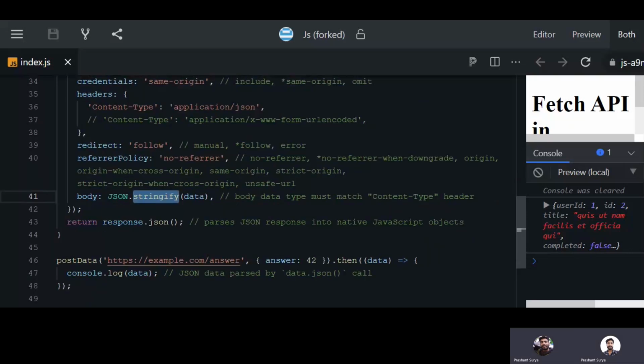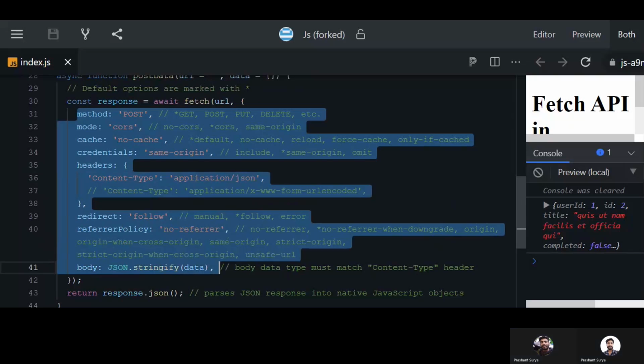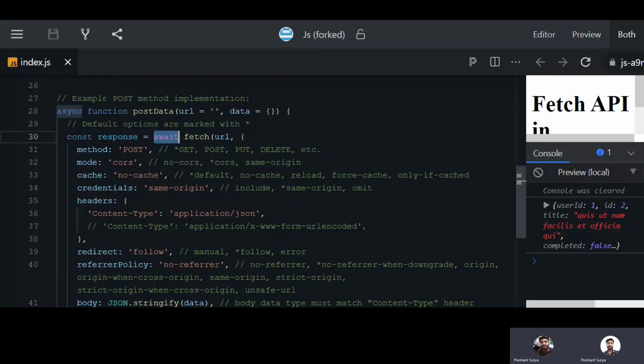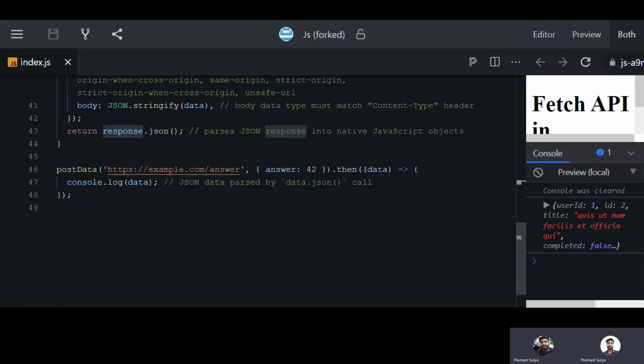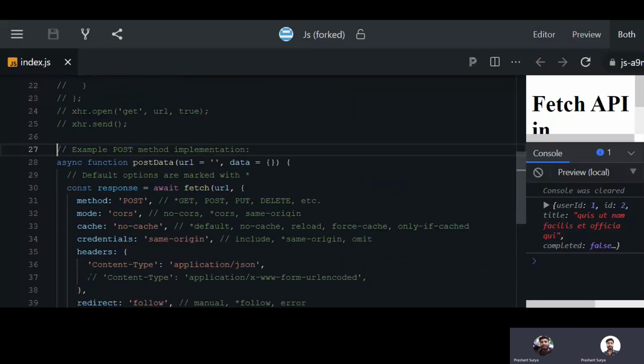So these are examples of the parameters which you can set inside your fetch. If you have created your function with async, then you can use await to get your response here. Then you can return your response by converting it with JSON, and you can receive it inside this data. So basically these are all the parameters. So what will we discuss next?